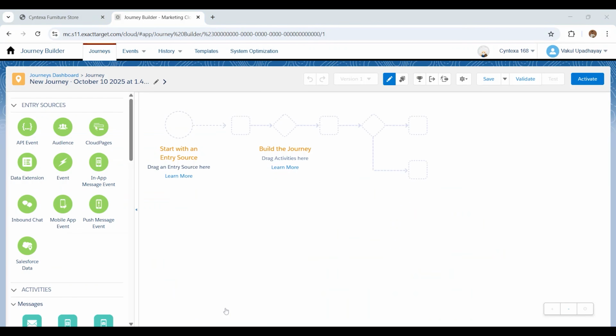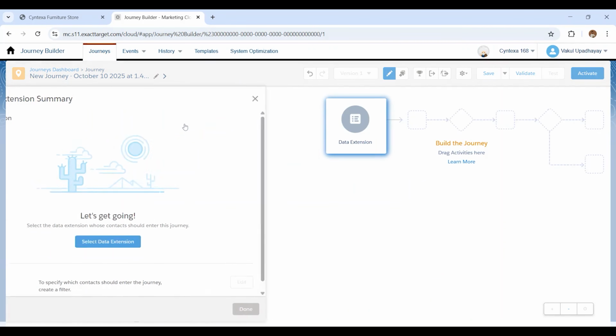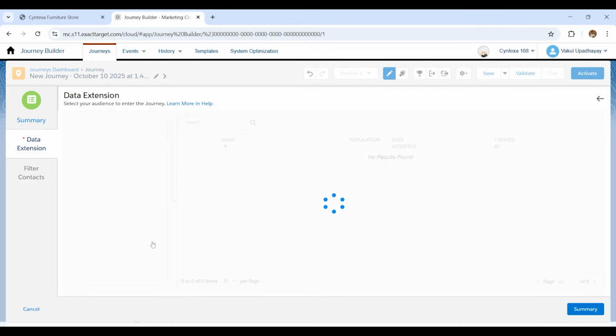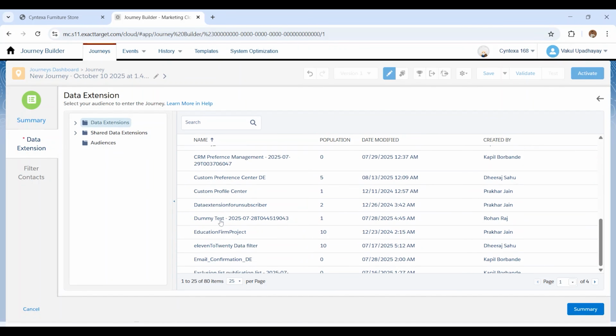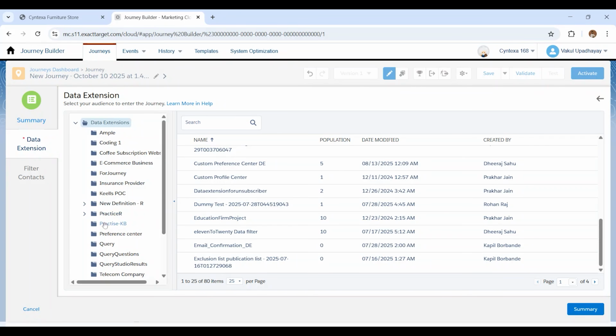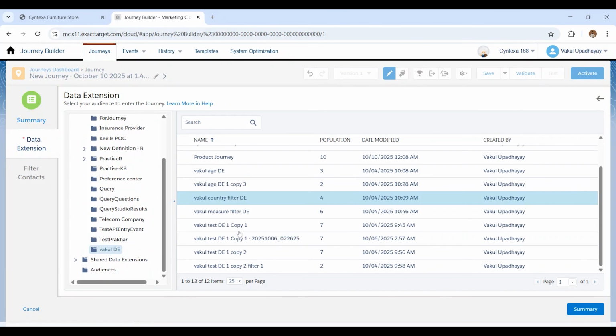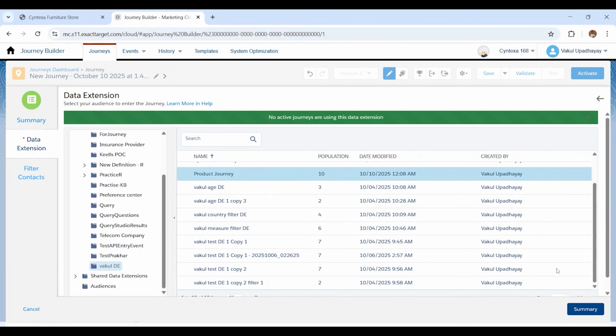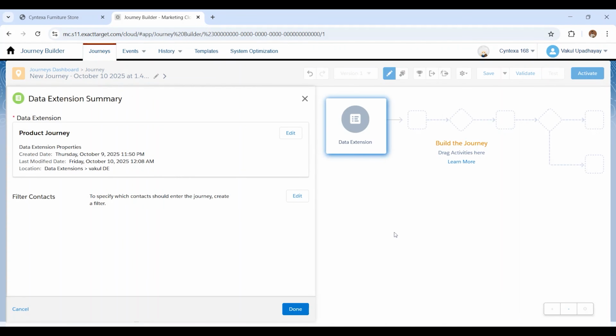You have to add the data extension here as well. So in the entry source, drag and drop the data extension. Select the data extension we created before. And click on Done.